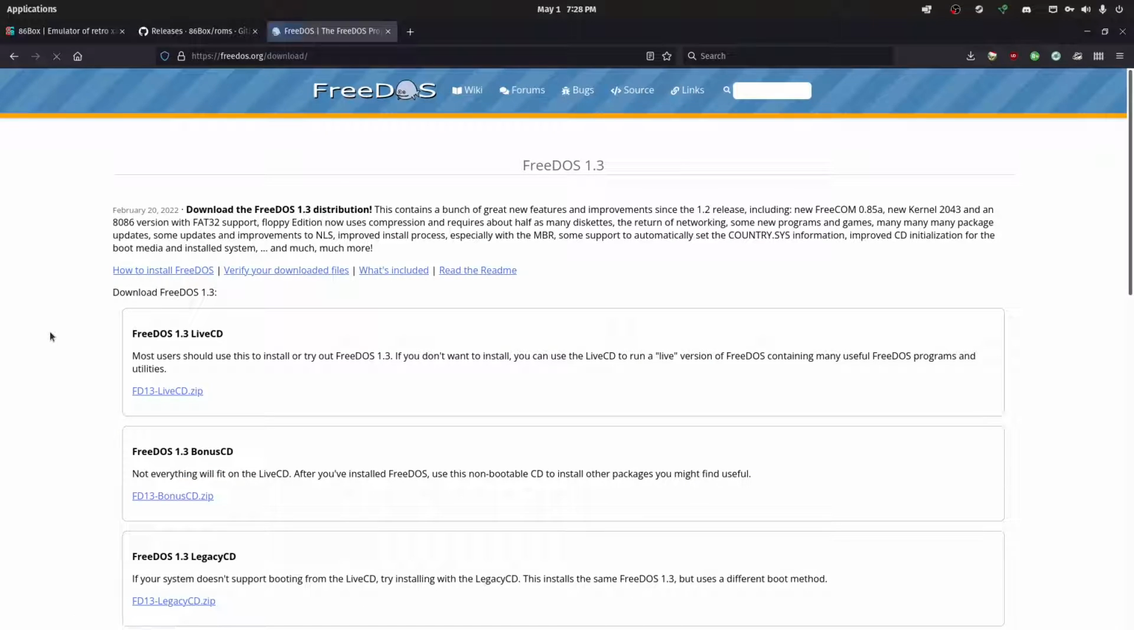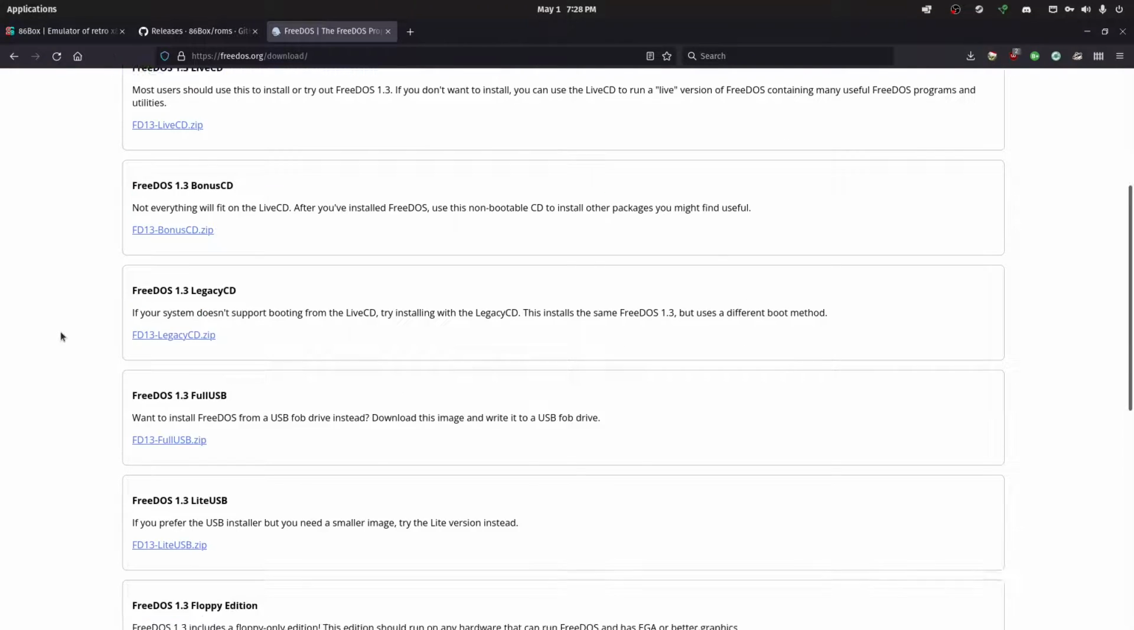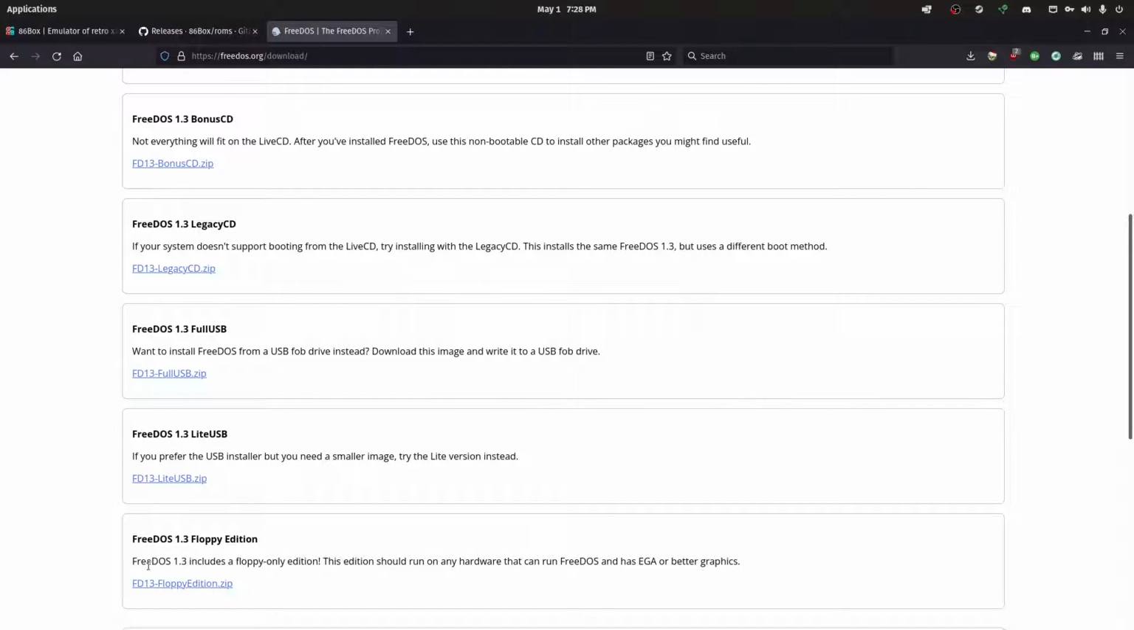Now, I spent a good chunk of today trying to figure out what was up. I just could not get FreeDOS to install properly inside of 86box. It would install fine, but then it would hang. It has something to do with the configuration file. But there is a way to get it to work effortlessly, and it is called the Floppy Edition. I was trying to use the Legacy CD, but the Floppy Edition works so much better. So we'll just go ahead and grab the Floppy Edition.